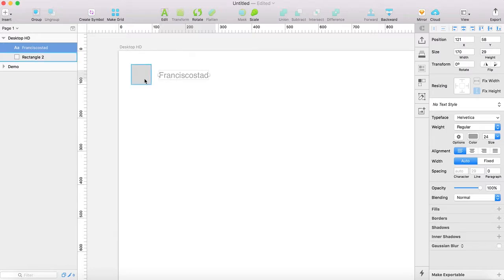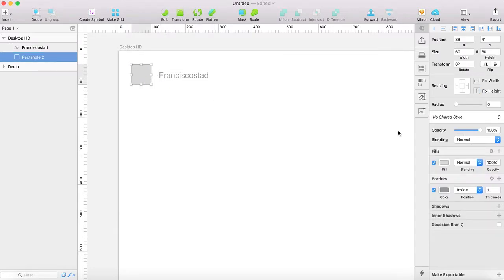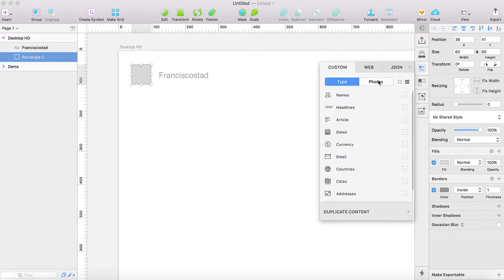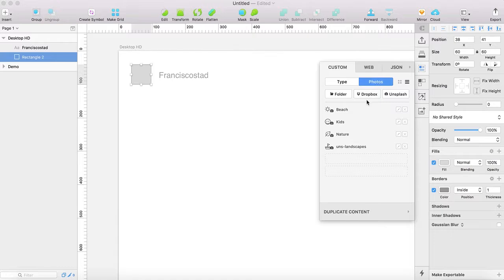Let me select this rectangle now. When I select the rectangle, again I'm going to select the data here. And in this case, I want photos. So by default, Craft actually comes with these three. This was something I created myself, but let me do it all over again. So let's say this was how you started out. You started out with beach, kids, and nature. This is not what you want.